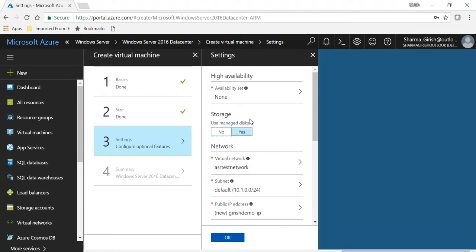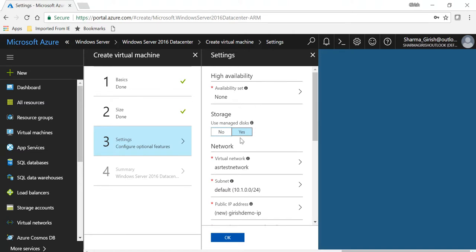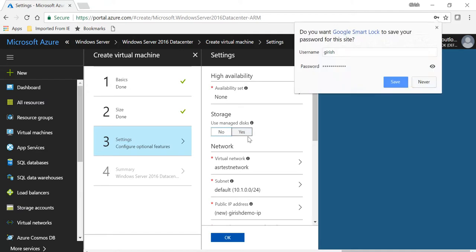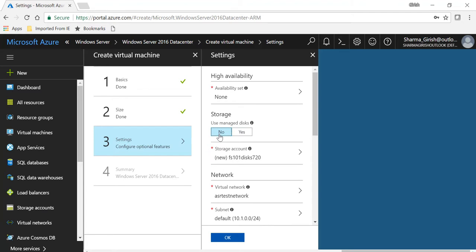As you can see under the storage, since they have introduced managed disk, by default it is selected as yes for managed disk. It means that Microsoft wants you to use the managed disk moving forward, and I will tell you the reason why that is. But if you want, you can go to no and use the unmanaged disk.